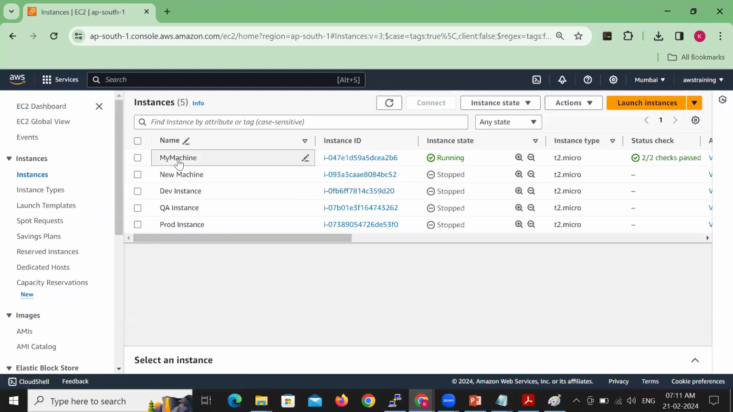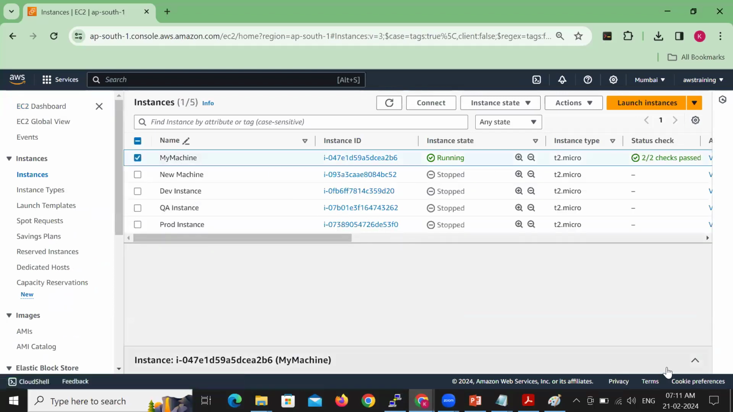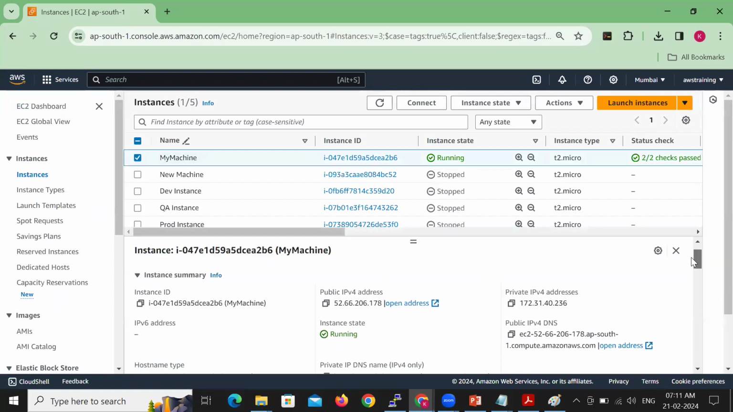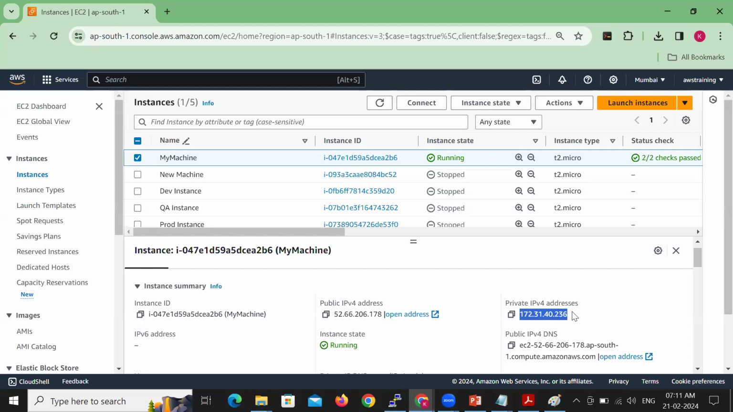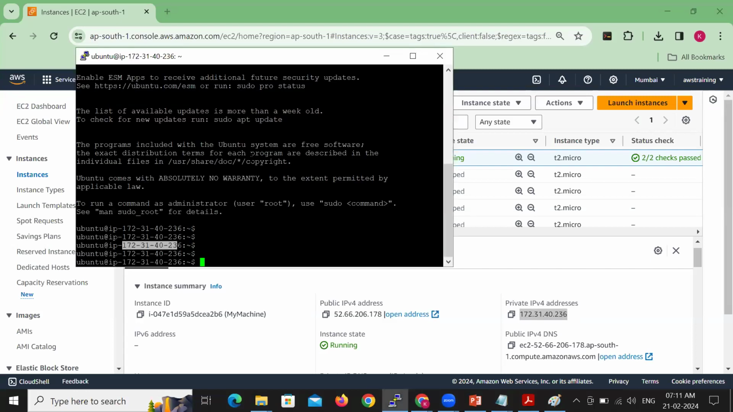This is the machine which we have created now. Can you see the IP address, 172.31.40.236? Are you getting the same IP address? My dear friends, please respond in the chat box.